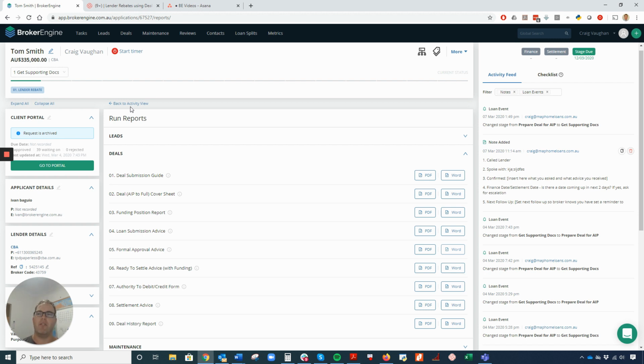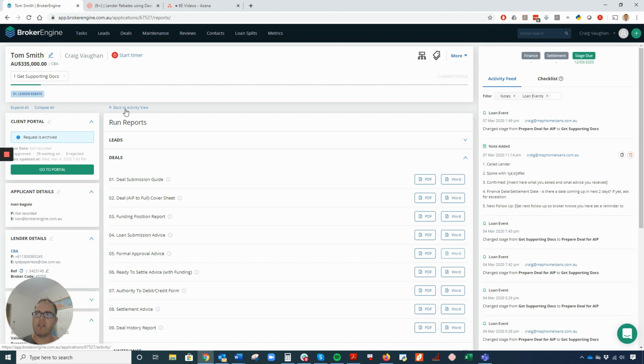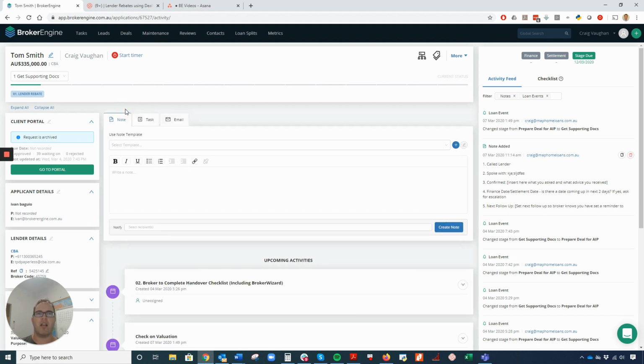So that's how we would manage fixed rate locks and make sure they're applied inside of Broker Engine, so that they're not missed, they're not forgotten, they're checked, and the client doesn't end up with a higher fixed rate on settlement. As you can see, there's a lot of flexibility and a lot of power in the checklist, the workflows, the tasks, and the deal indicators.